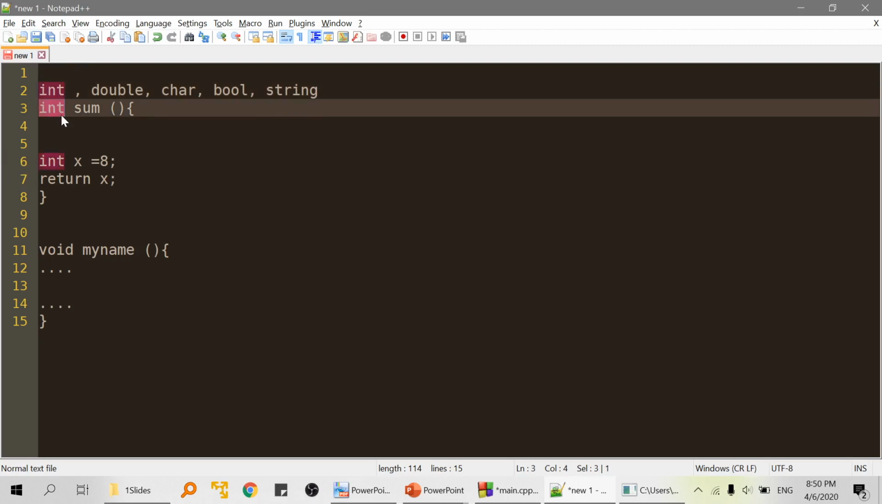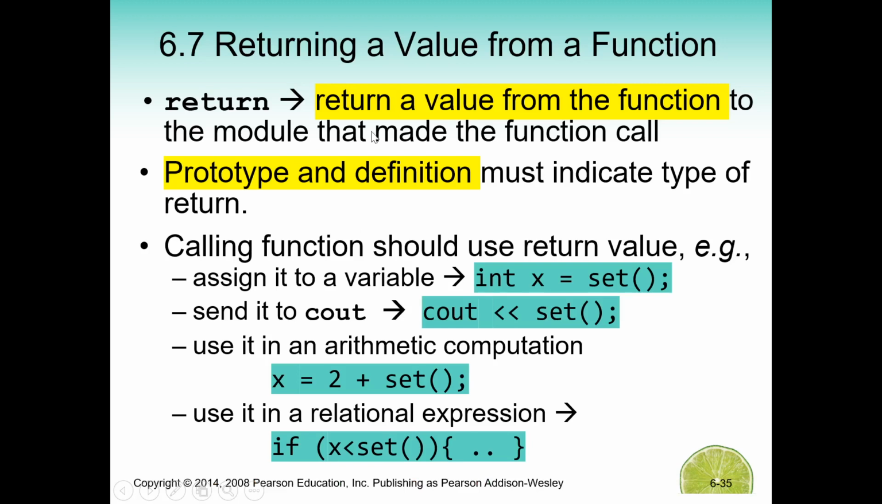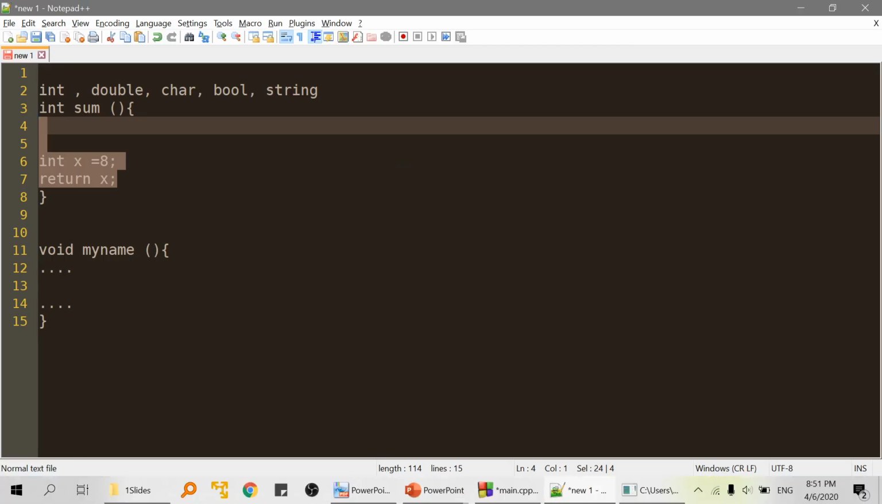So again, I have already explained this in the last part, and here I'm giving it enough time to emphasize it again, just walking through the slides. So return here is returning a value from a function to the place where the function is being called. What do we mean by this?